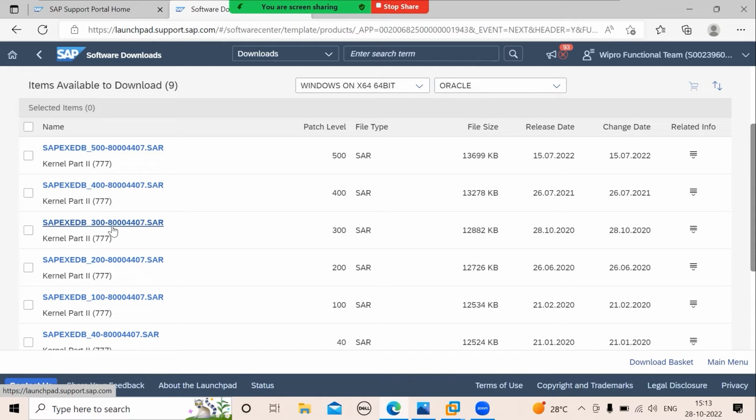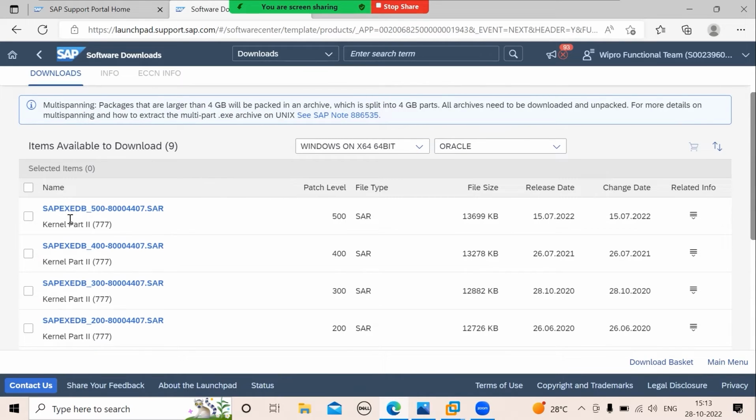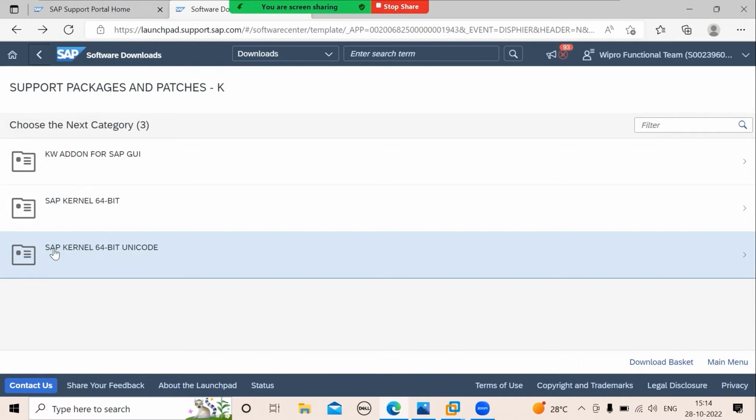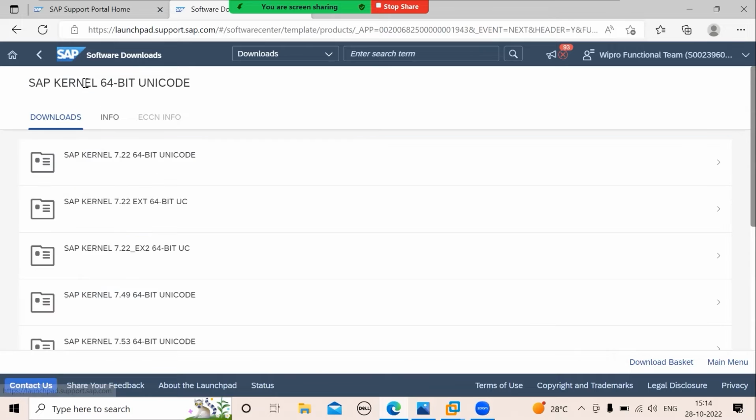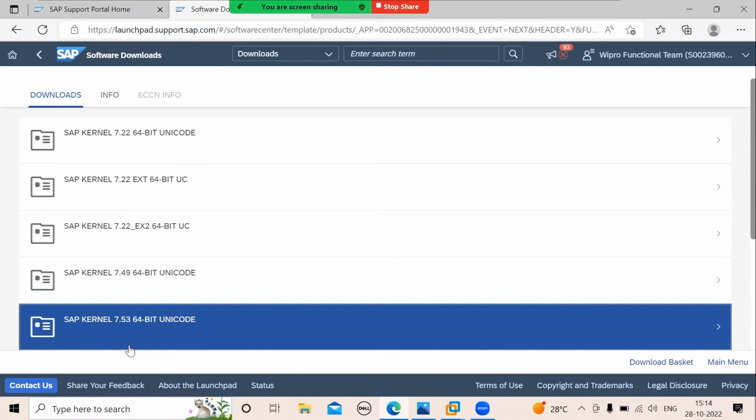So sometimes they are releasing for 3 months, sometimes 6 months, sometimes even a year. There is no particular time. Okay, after 1 year they released this. Do you have 600 kernel in that 600 patch level? No. So they'll next release 600 patch level, 700, 800, 900. Then they'll stop that kernel. So right now our kernel is 753.